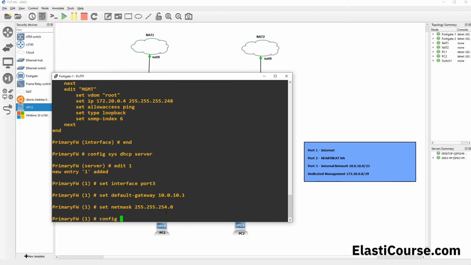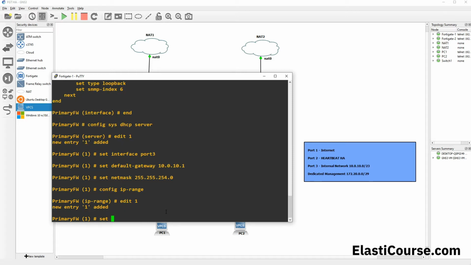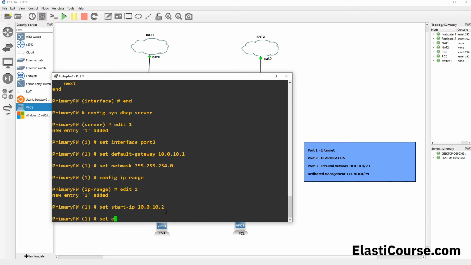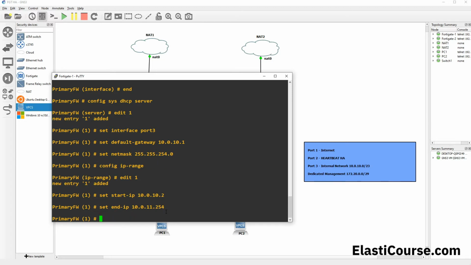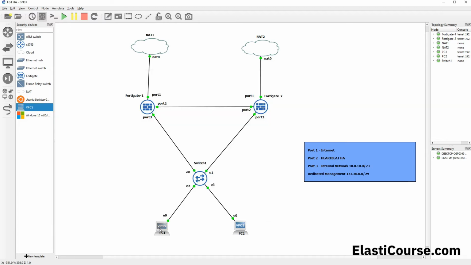And finally, we config our IP range by creating a new entry under config IP range. In this case, we can start our IPs at 10.0.10.2 and our IPs will end at 10.0.11.254. Once we get out of this, we have now a policy to allow our clients to get our DHCP IPs from this /23 range. So let's test this out.